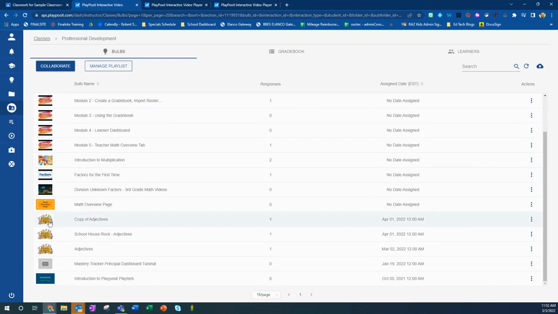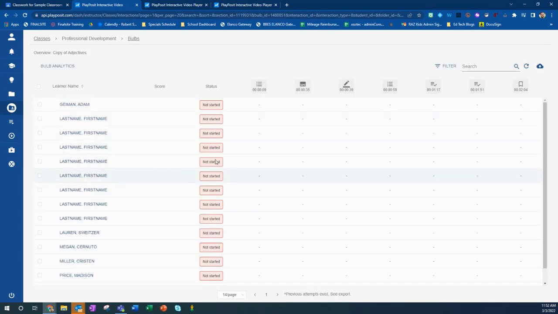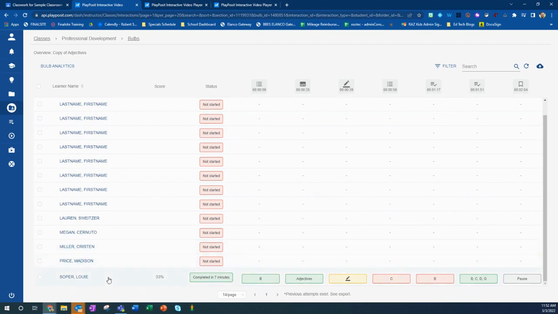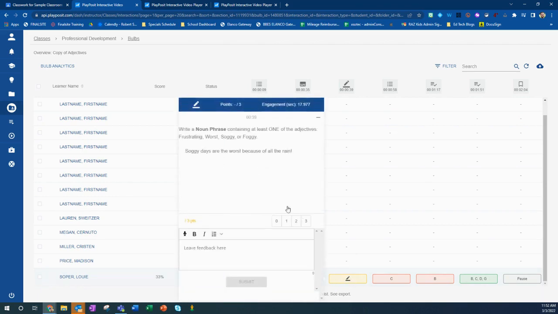That one happened to be copy of adjectives, monitor the progress. See, these are all sample names in here, but then you can see this guy named Louis at the bottom here. He got a 33% before I went into grade. Completed it in 7 minutes. He got B correct, adjectives correct. This yellow answer here still needs to be graded, so I'll go in.